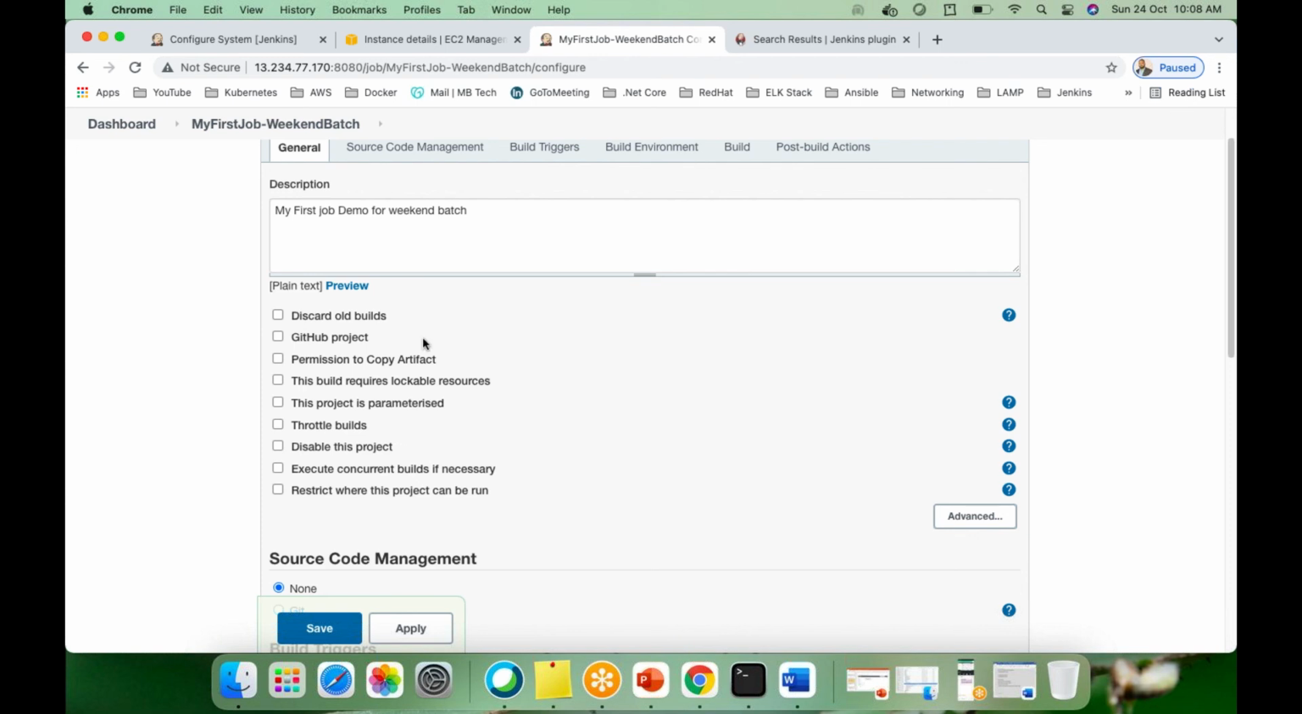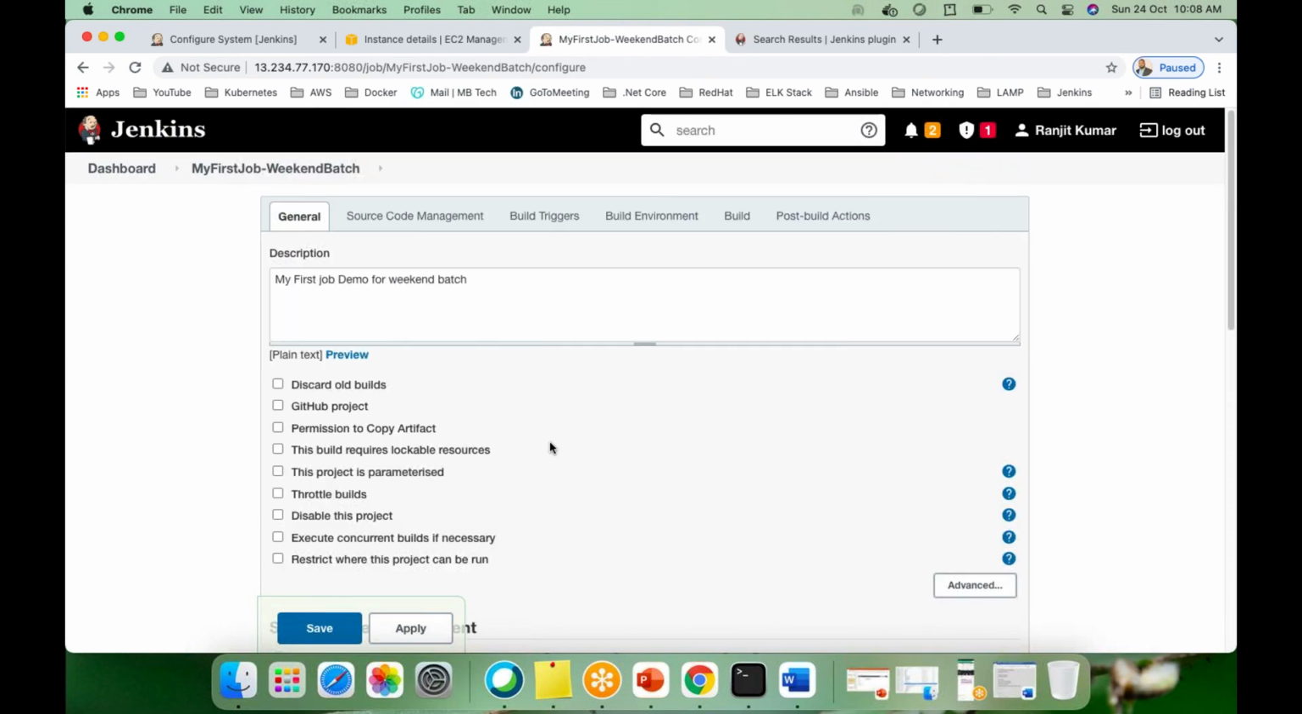Right now I'm just creating a simple job to demonstrate how it works. A simple shell script job. Then when we work on a GitHub Java project or .NET project, I'll show you something different.